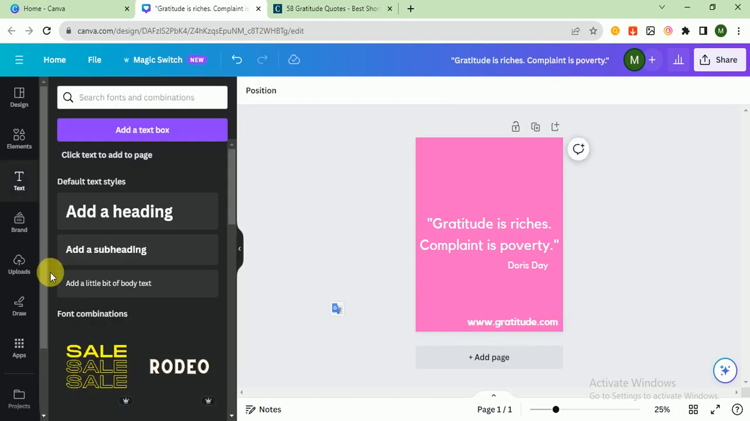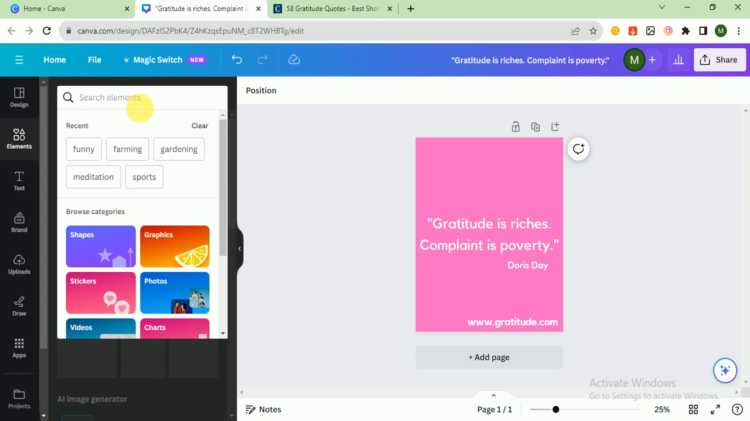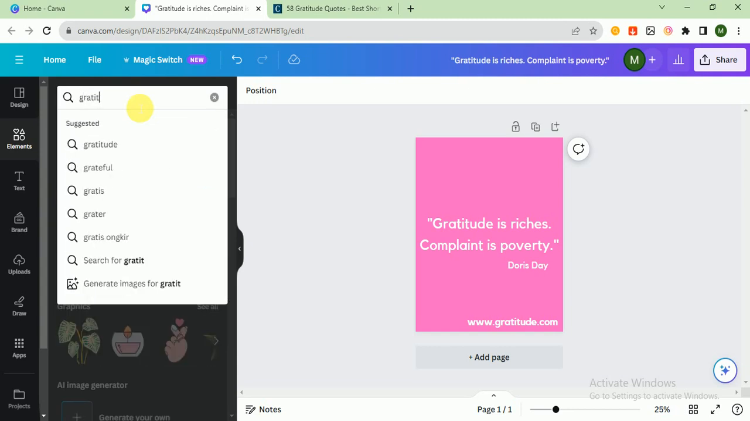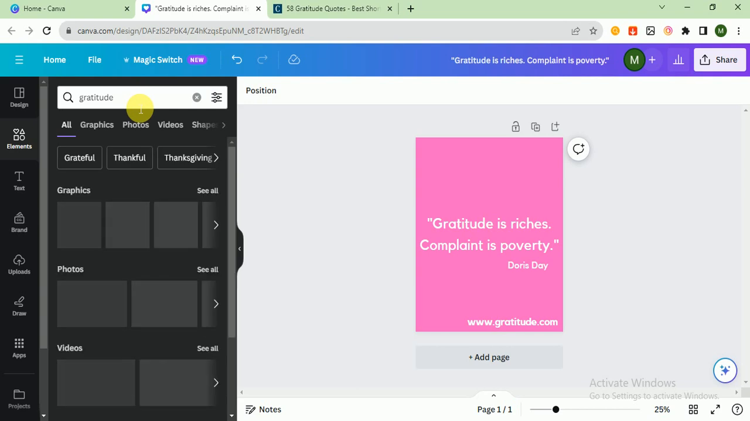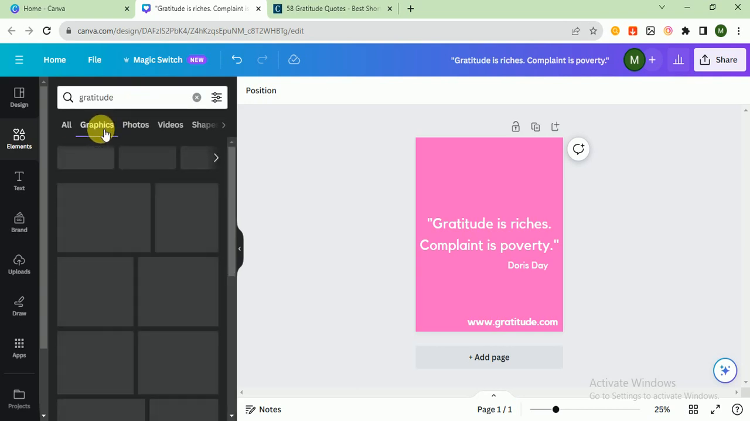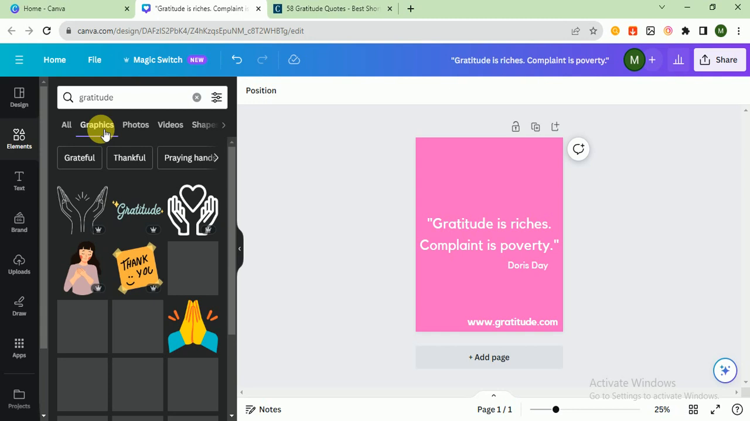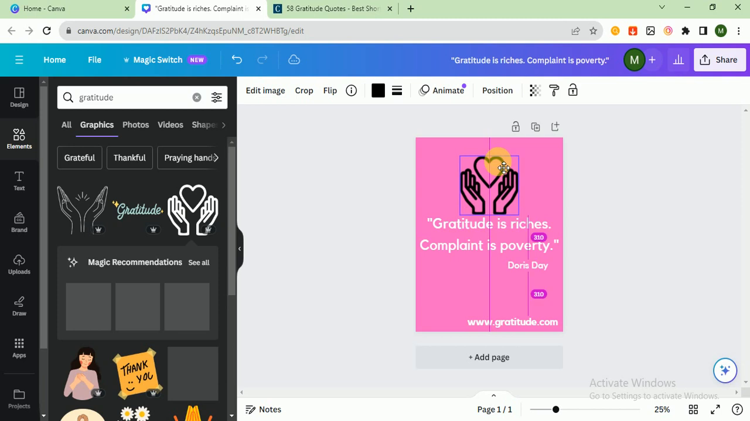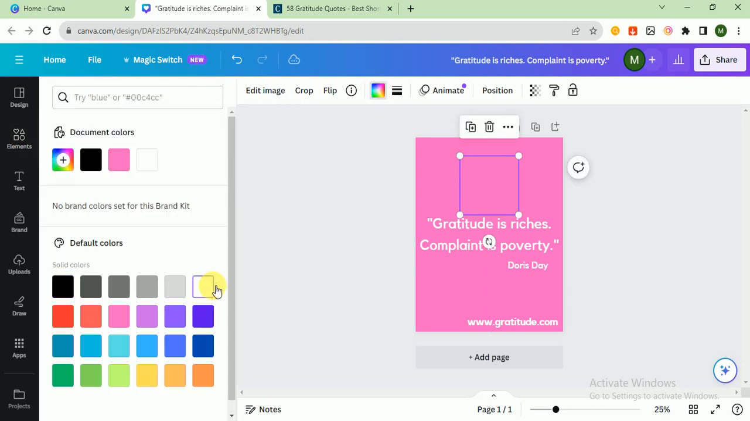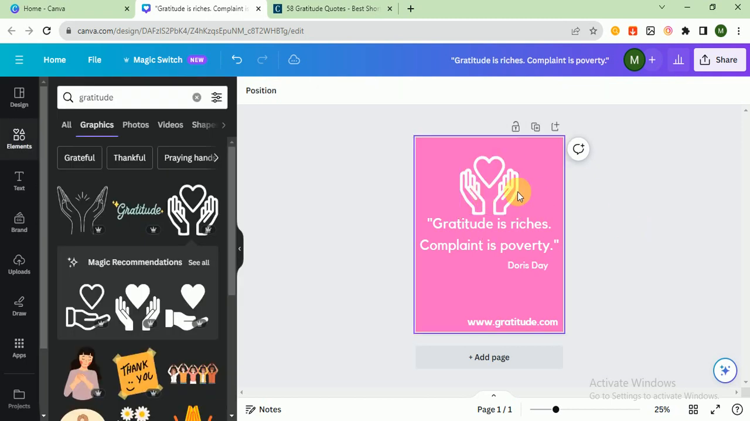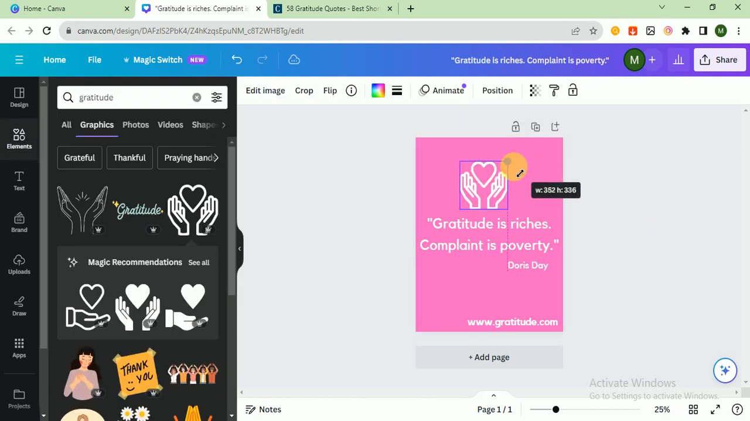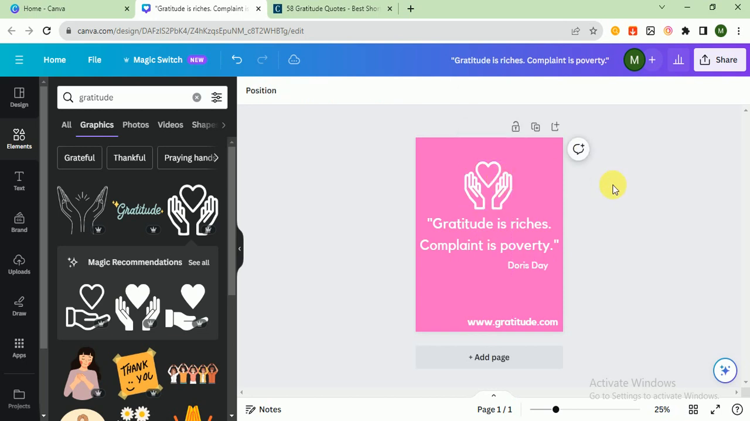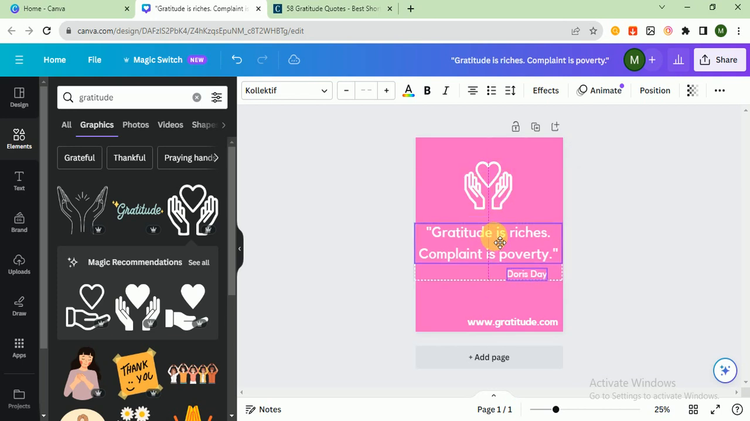That's good. After that I add some elements. This looks good, but I think I have to change a color. Yeah, it looks great. So guys, I have to adjust the things.